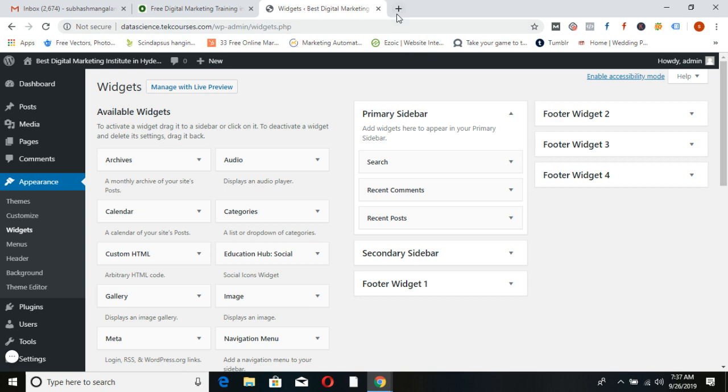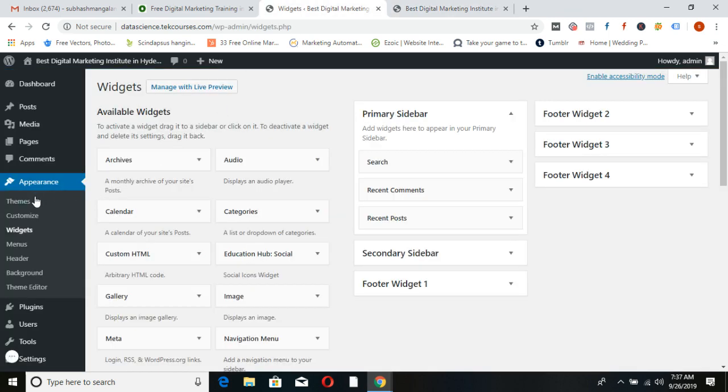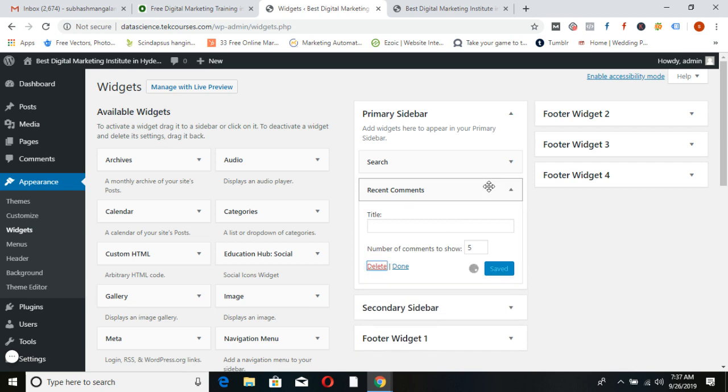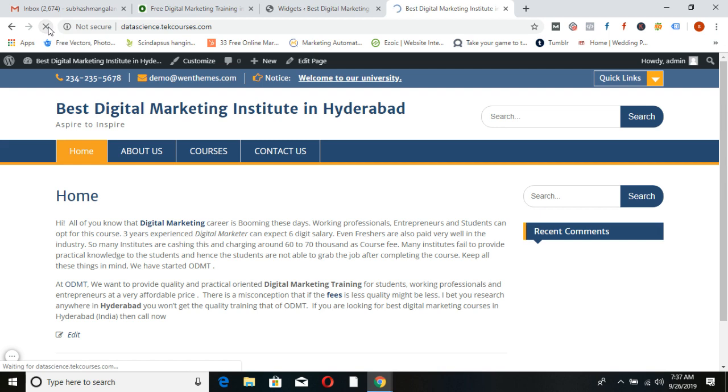There is an option called widgets in appearance. As of now, in my website sidebar, I have a search button and recent comments. When I open widgets, you can see search, recent comments, recent posts. I don't want them, so I'm just deleting them. That's it. Now nothing is there.